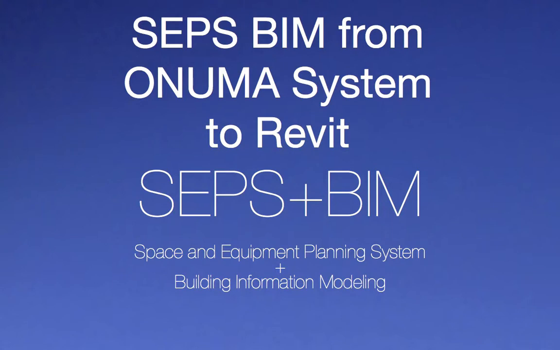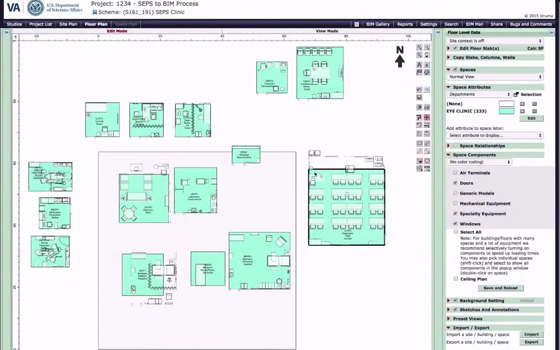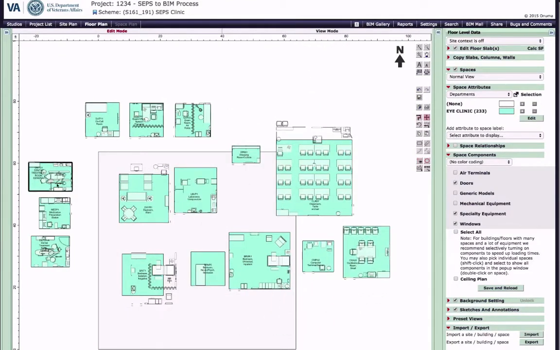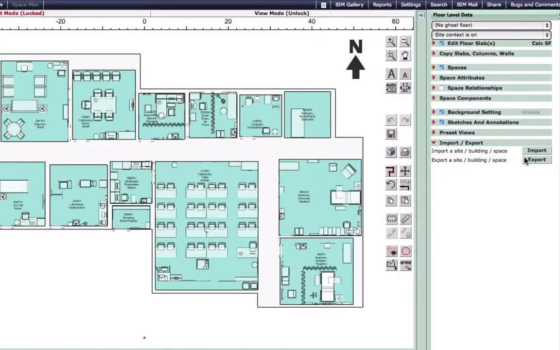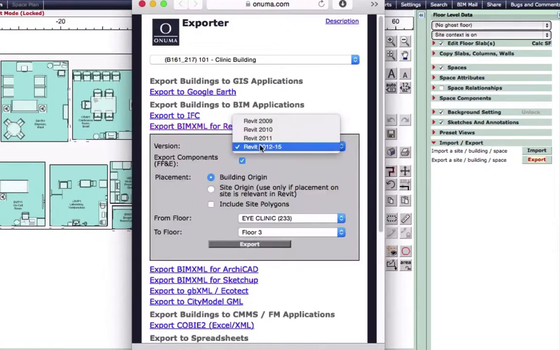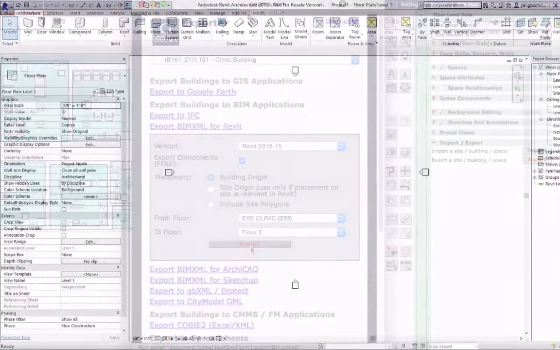SEPS data to BIM through the Onuma system and into Revit. Earlier, we imported the SEPS BIM Excel file into the Onuma system and created these template spaces and equipment. Now we're going to export from the Onuma system into Revit using the export BIM XML file for Revit. Other BIM export options are also available.